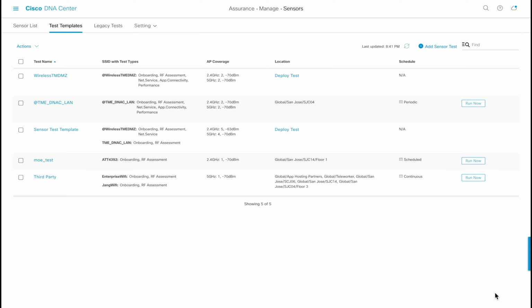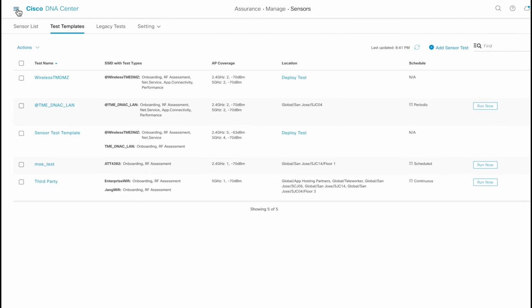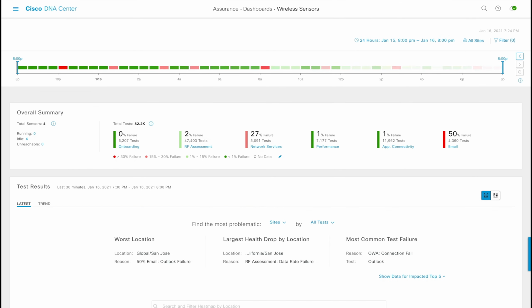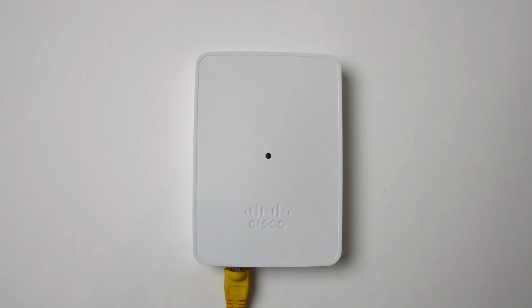With just that, you now have a sensor that is testing your third-party non-Cisco Wi-Fi network. And by navigating to Assurance, then Sensors, we can monitor our non-Cisco Wi-Fi with the same intuitive dashboard as before. If you look at the sensor device itself, you'll also observe its LED is now flashing orange, meaning it's properly managed by Cisco DNA Sensor and is in the process of running our deployed test.